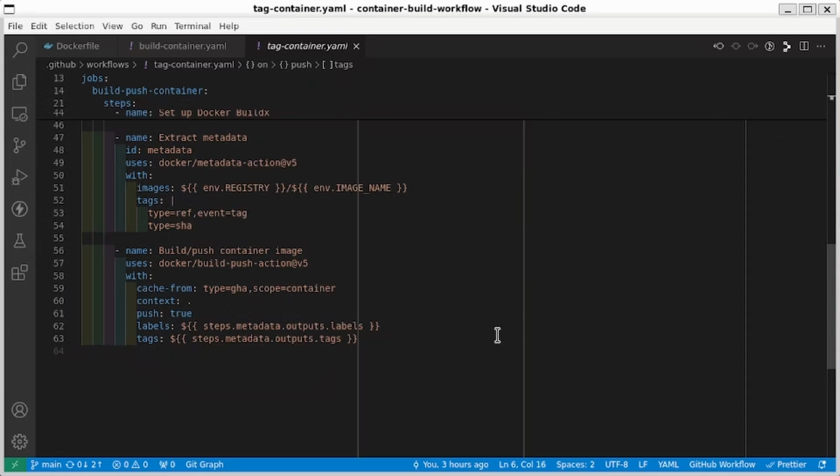Finally, in build push action, we set push back to true, and we remove cache 2. Remember, caches are set per branch, and we don't have one, so I don't see any reason to ever store a tag cache. Let's merge this into main and push it up to GitHub. Go ahead and do a git push.